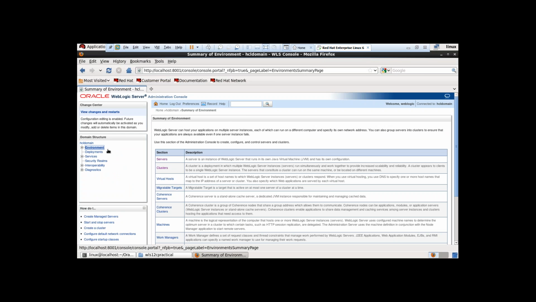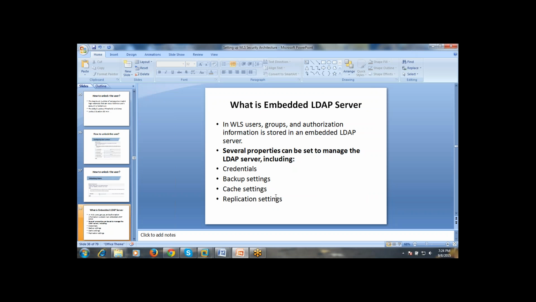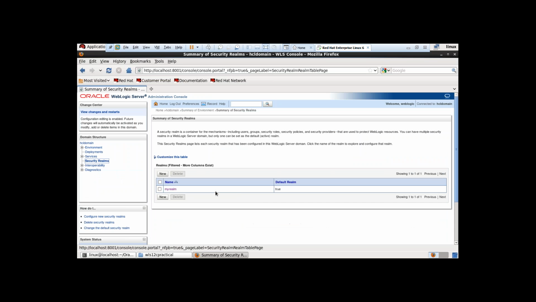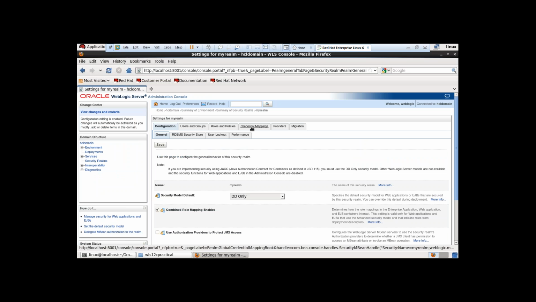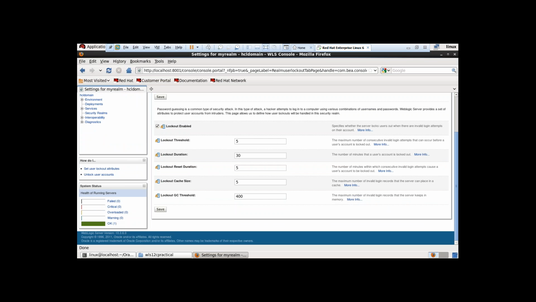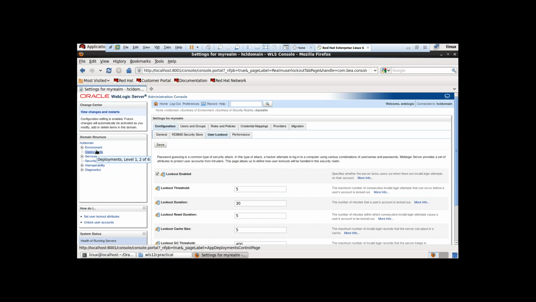Then after unlocking the user, what do I need to do? I want to change the threshold from 5 times to 3 times. Go to here and click on user lockout. See, the lockout threshold is generally 5 times and the lockout duration is 30 minutes. If you want, you can change them according to the requirement. This is about how you are going to fix the user lockout issues.